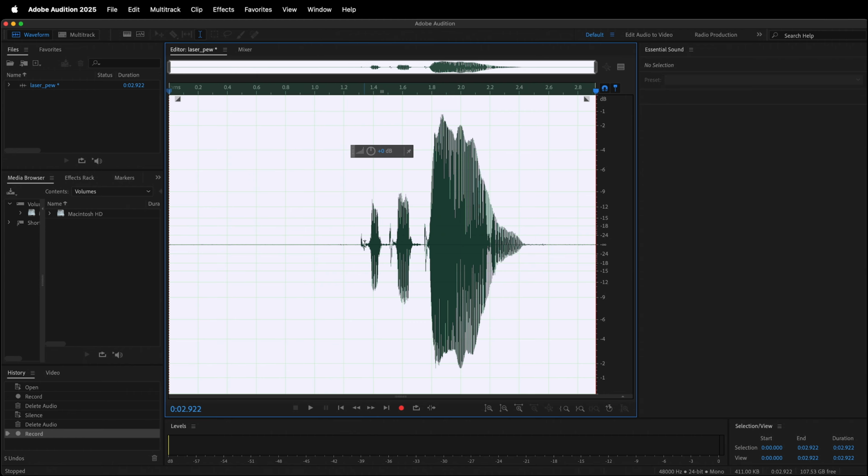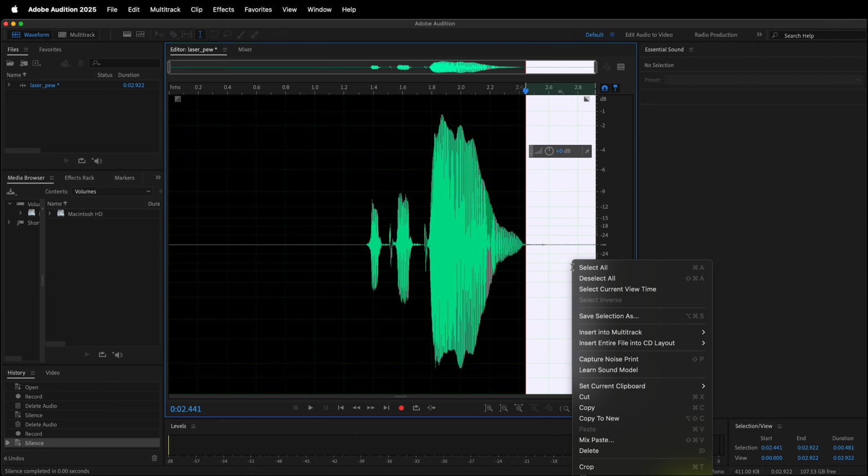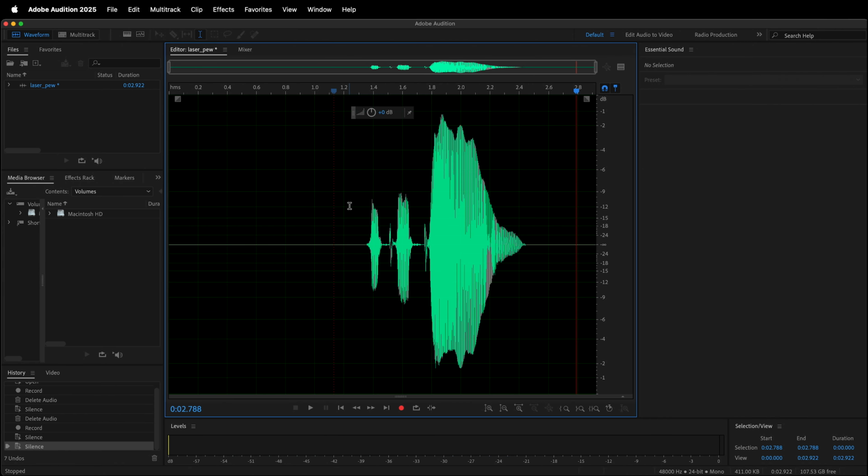So for example, here I may want to have all of this be silent, and the same thing on the back end. Right-click, and then click silent. We can listen to it. Pew, pew, pew. Has a nice long echo there.